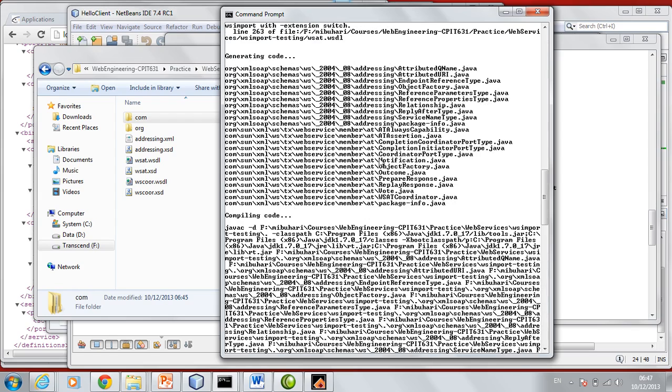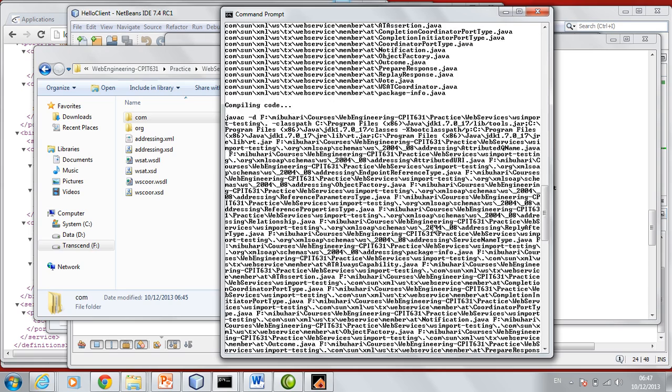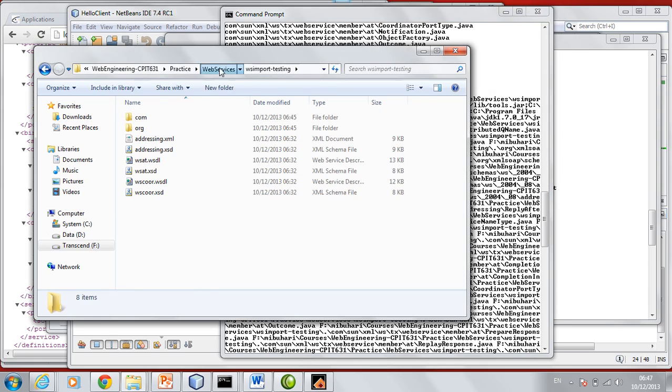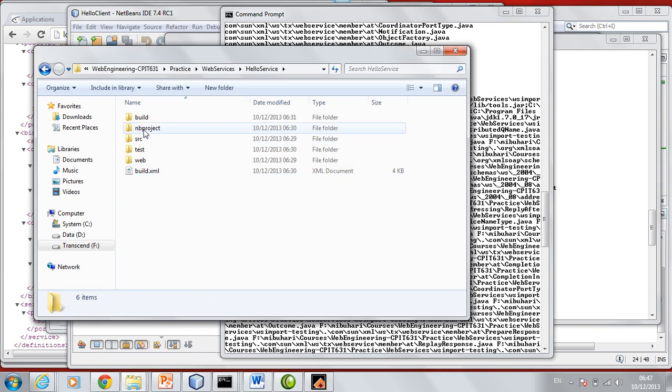What is the main one? Which one of them is the main method here? I don't know. I cannot go into each one and check. So instead, what I will do is this. I will go to my web service, hello service example, go to the build folder.